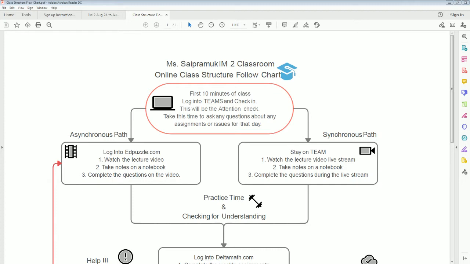After that, you're going to start with the lecturing. There are two options that you could take. You can do it by yourself, or you can have me assist you in giving you the lecturing. If you want to do it by yourself, that is called the asynchronous path. That is, you're going to first log into Edpuzzle. It should look something like this.